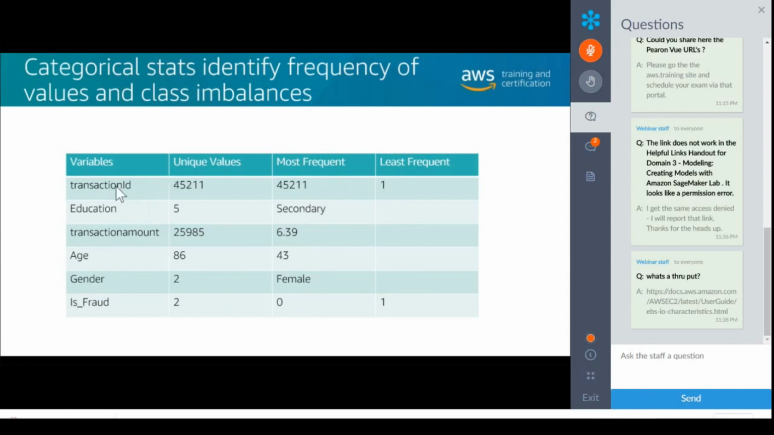Oh, sorry. So we're looking at, my apologies. So we're looking at the variables, right? So we got transaction ID. There's 45,000 unique values for transaction ID, right? And that totally doesn't make any sense. Transaction ID is probably a unique value that has no significance with respect to our sample.